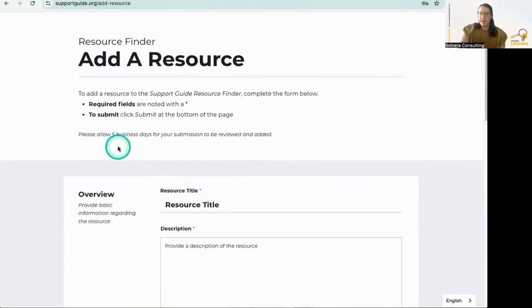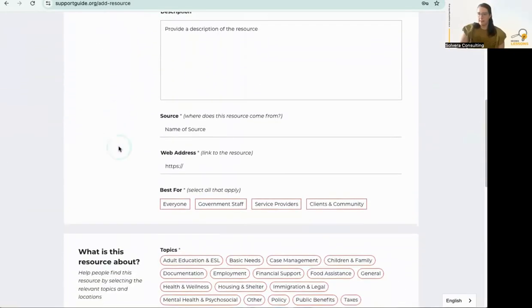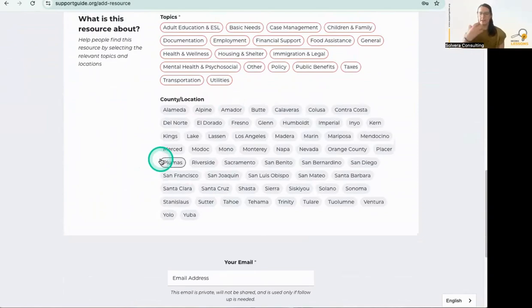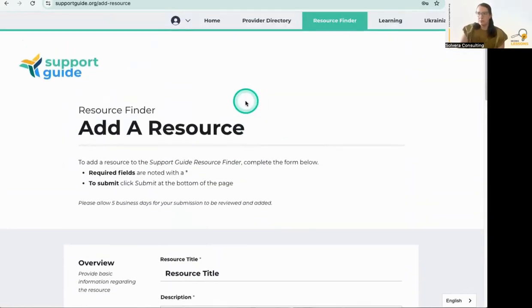So I can share the link, add a short description, click who it's best for, and what topic that it fits. The more providers like yourselves contribute to this resource finder, it reflects what the field actually needs, not just what one agency happened to find or what we think might be helpful. So this is a great place to engage and look for resources and then also share what is actually helpful to you every day.